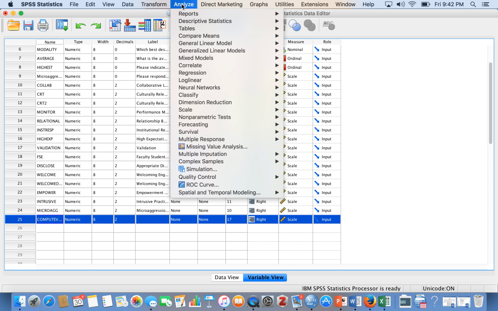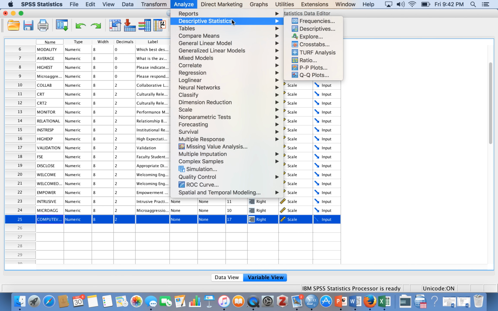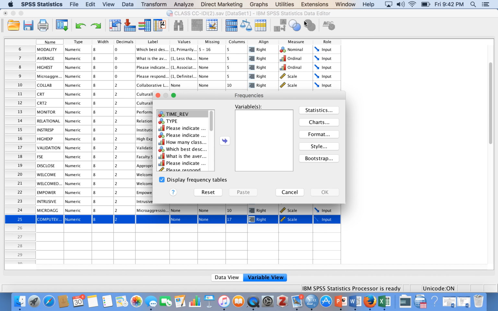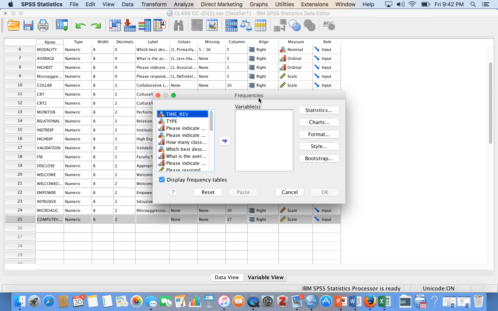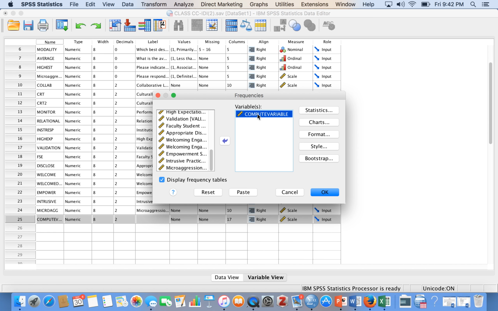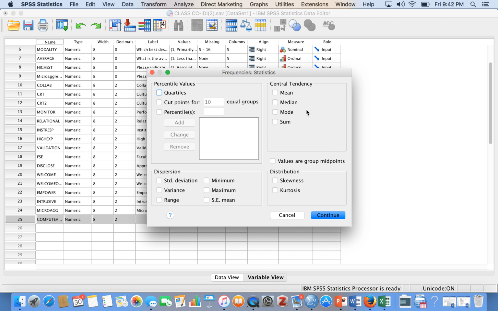Let's click on Analyze, Descriptive Statistics, and Frequencies. We see that a frequency box appears. So we first want to look at that variable that we've created, compute variable. And again, we can single click an arrow or double click. This is the variable of interest. So let's run some statistical analyses.